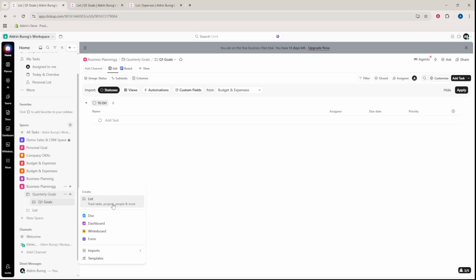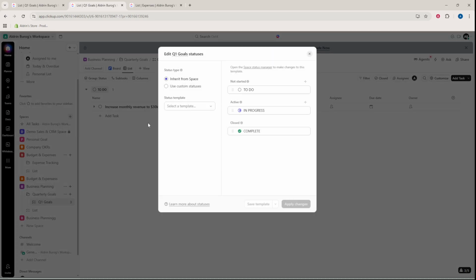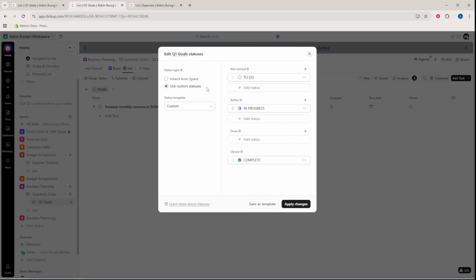Now, simplify how you track progress by setting up goal statuses. Open the list settings, go to statuses and create not started, in progress and completed. These three are enough to show movement without overcomplicating your workflow.